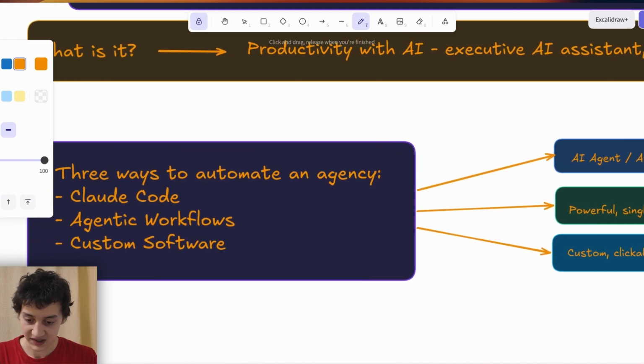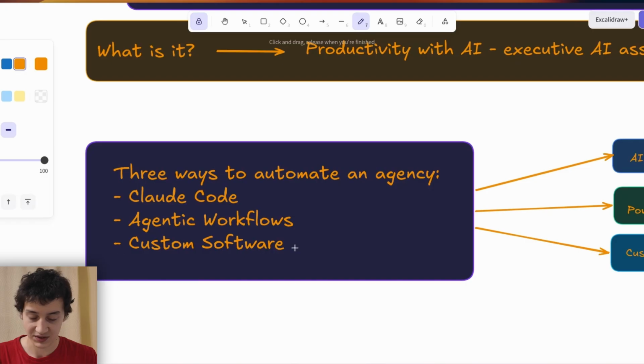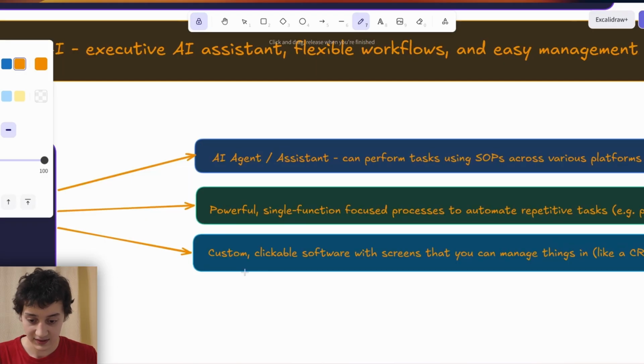And the last pillar is going to be custom software. I'm sure this is probably going to be the most familiar for any of us. And this is just custom clickable software with screens that you can manage things in. So this is like your typical CRM.